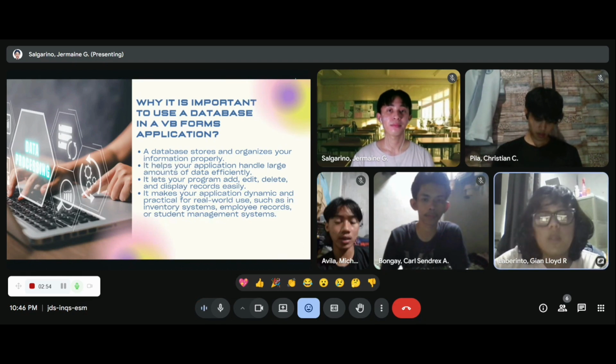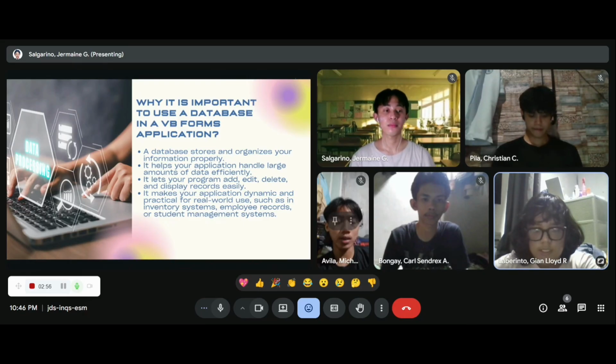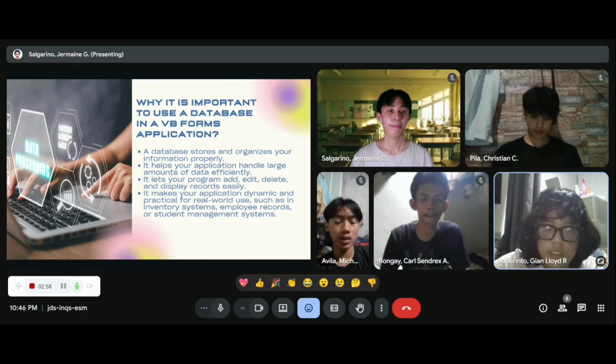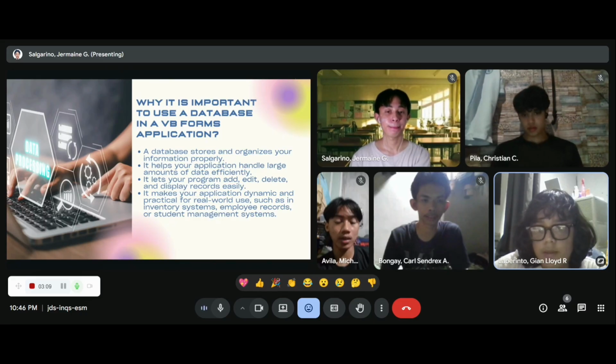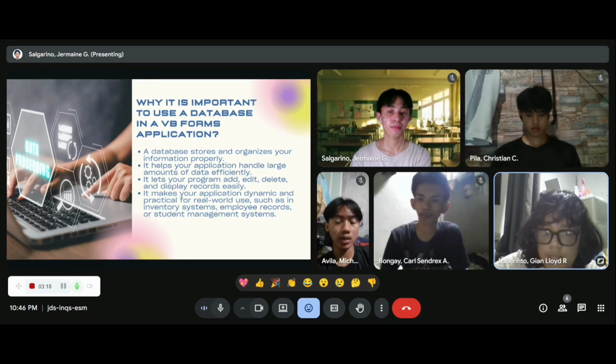So let us now move on to why it is important to use a database in a VB Forms application. First and foremost, a database stores and organizes your information properly. Next, it helps your application handle large amounts of data efficiently, and it lets your program add, edit, delete, and display records more easily. It makes your application dynamic and practical for real world use, such as inventory systems, employee records, or student management systems.